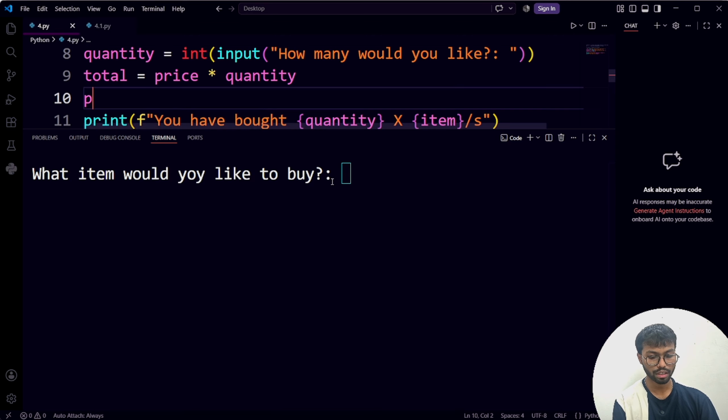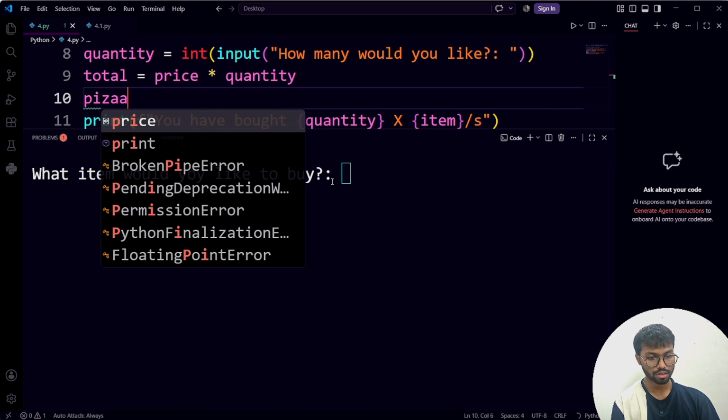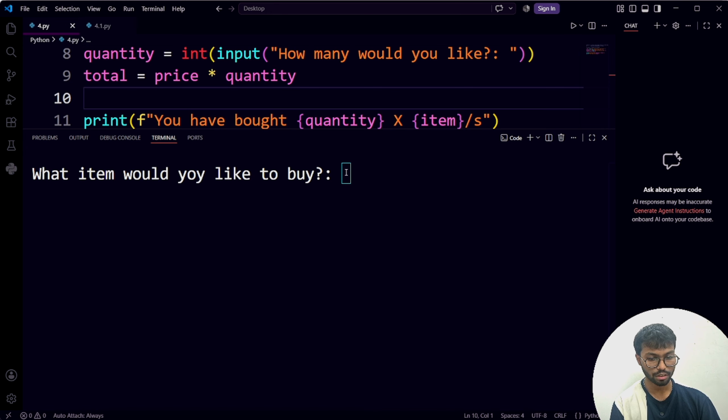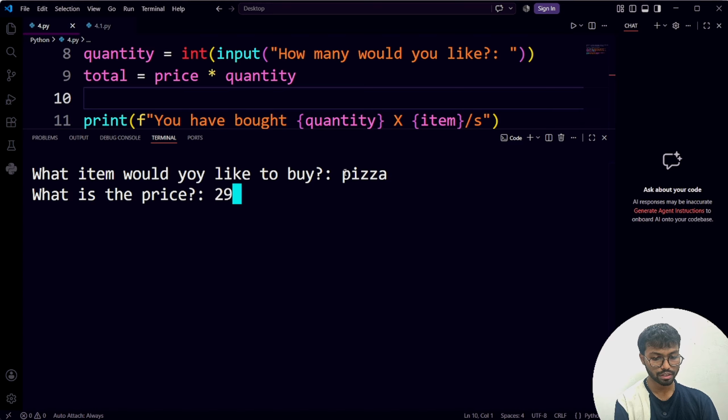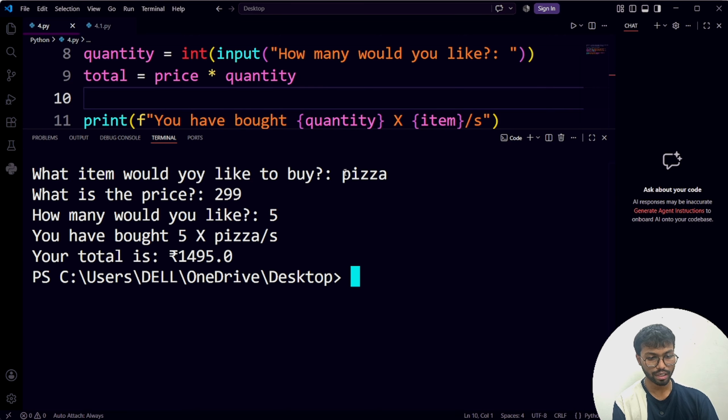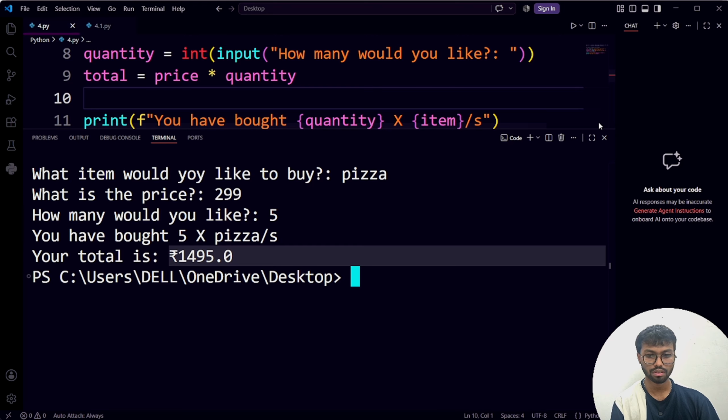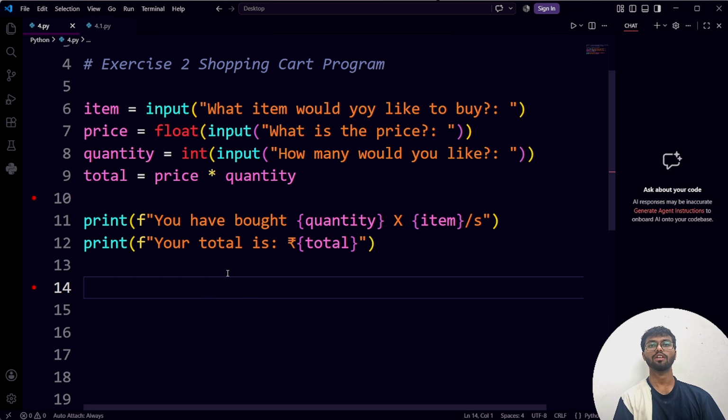So what item would you like to buy? I will again go with pizza because I love pizza. And what is the price? Price is 2.99. And how much would you like to buy? Five. So now you have bought five x pizzas. Your total is 1495.0. So now we know how to take input from the user in Python programming.